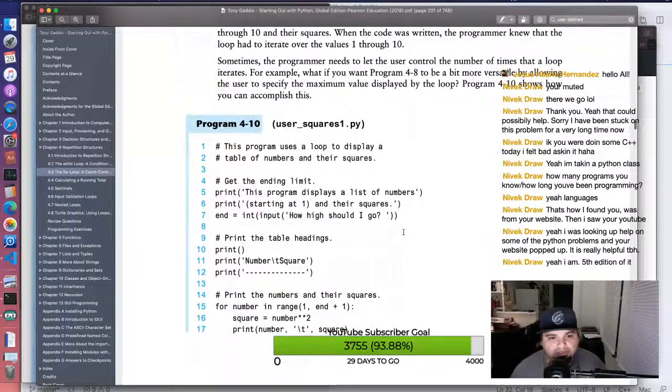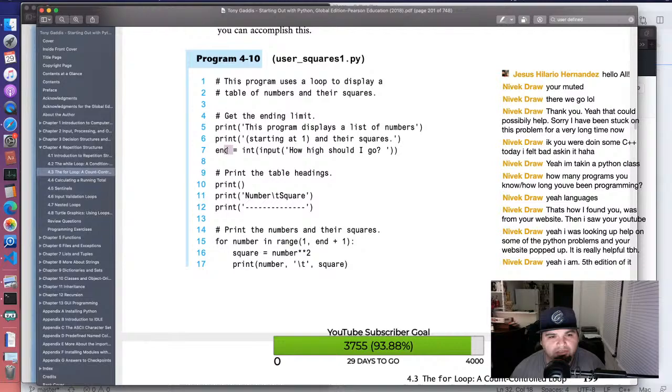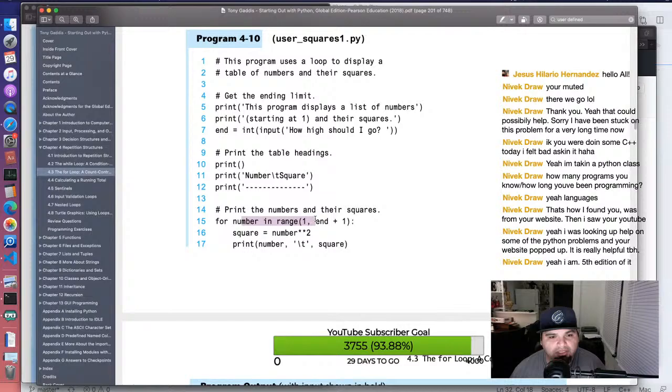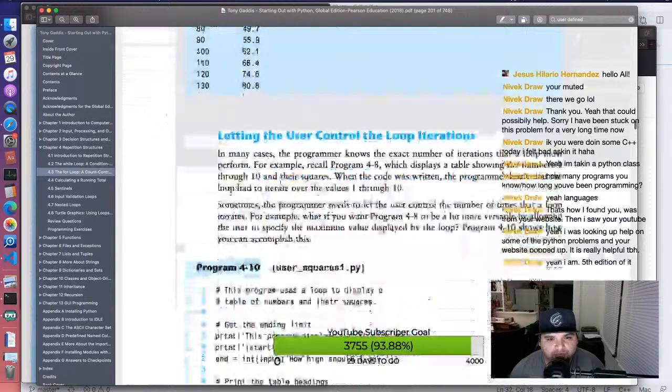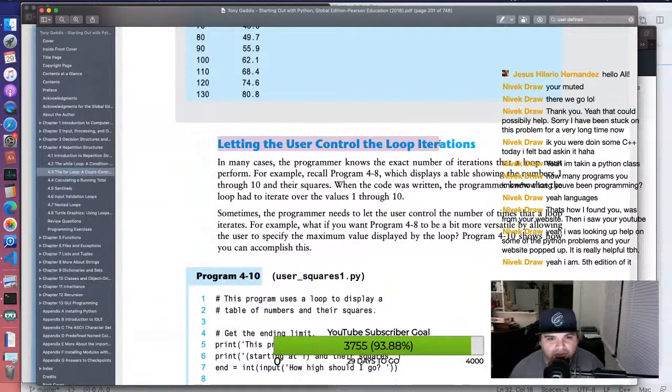So this is basically like I was saying, right here. So this end variable is entered by the user, and then it's used within the for loop, the range, within the for loop right here. The end variable is user defined. So if you're looking at your text in there, it's chapter 4, 4.3, and there's a section called letting the user control the loop iterations.